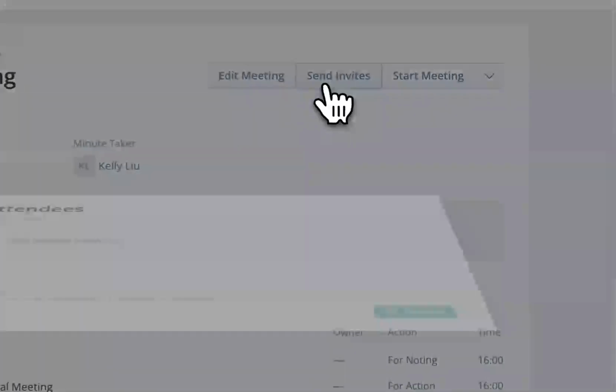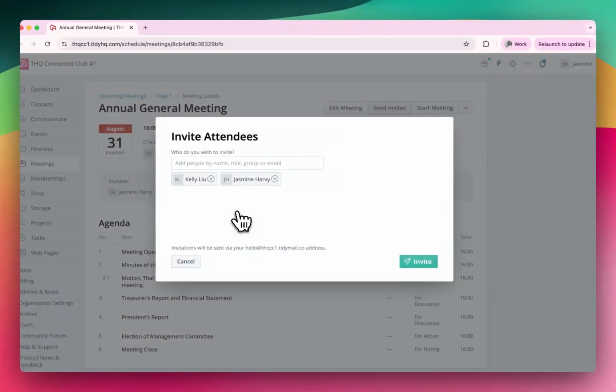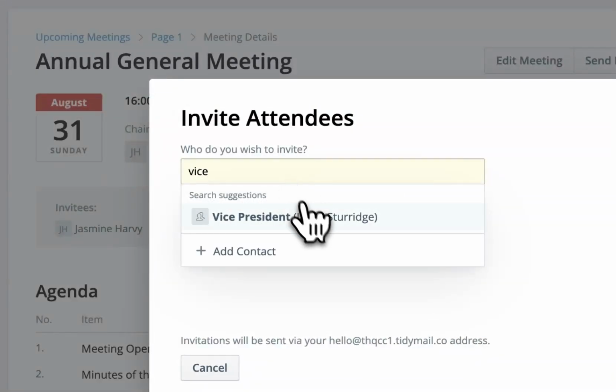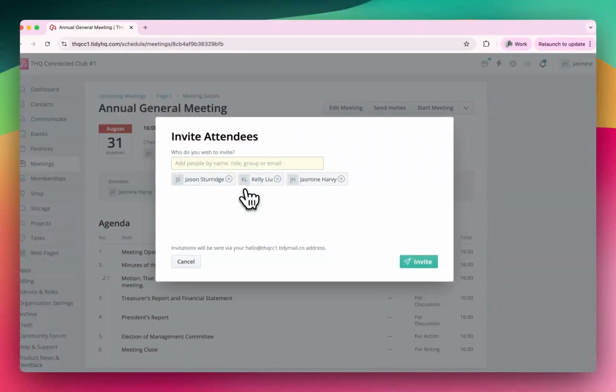Click Send Invites. It will automatically invite your chairperson and minute taker. If you're using the roles and the group function within Tidy, you can use this to invite your invitees. To do this, you would just type in the role. So as an example, if I type in Vice President, we can see Jason is part of the Vice President. It will add him to be an invite.